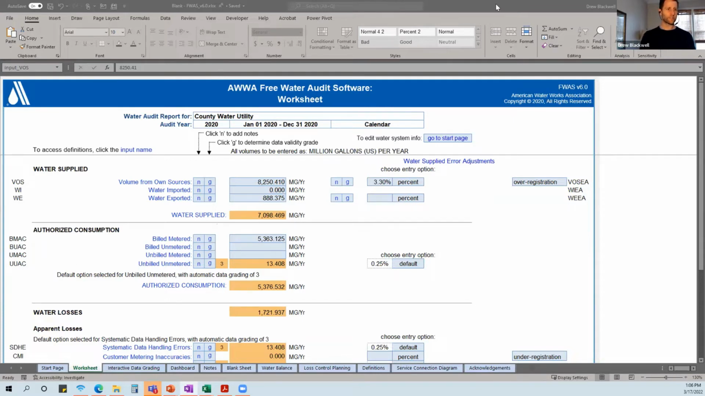That should bring us up to our break for today, and then we'll bring up County Water Utility again and walk through a couple of the data validity grades for some select inputs there. So one last pause just to see if there are any questions on any of the inputs that we keyed in for this exercise before we move to data validity.